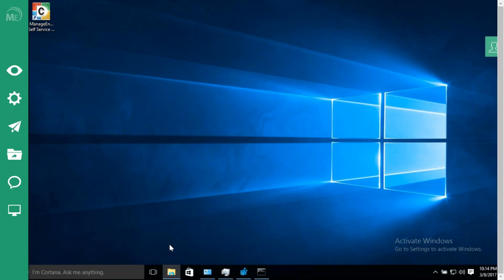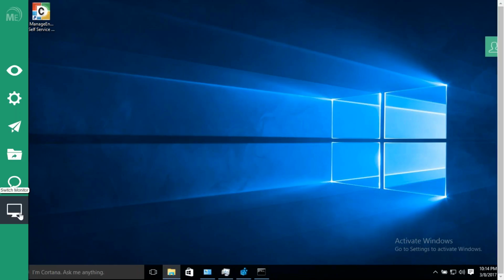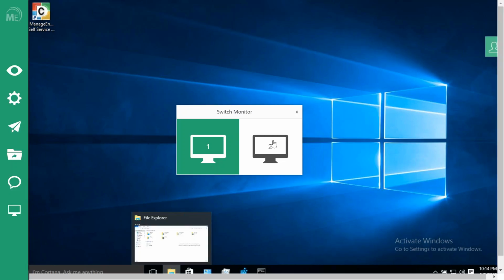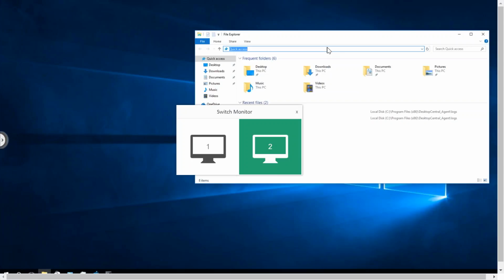And for some reason, I've clicked on the Explorer, but I cannot see the pop-up. The reason might be that the end user is running multiple screens or a dual monitor. Not a problem. We do have a function to switch monitor. Then go to the second screen, and here it is. Here is the pop-up. All right, so that's how I can switch the monitor.